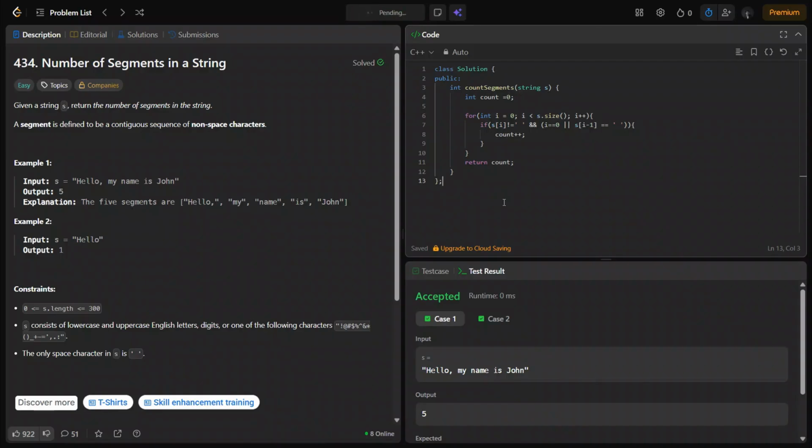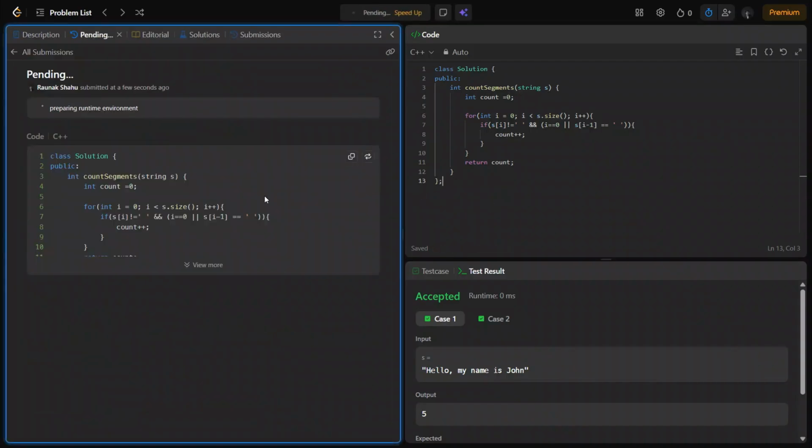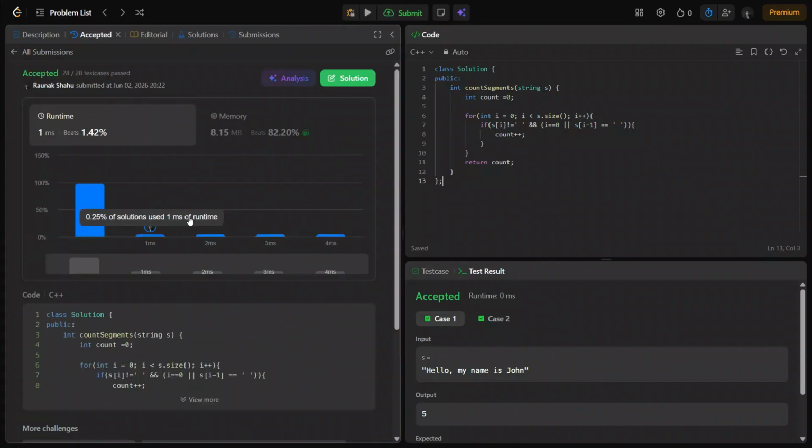Let's submit it. You can see that all our test cases are passed, and the time complexity is O of n and the space complexity is O of 1. The time complexity is O of n because we are just running a single loop till the size of the string.